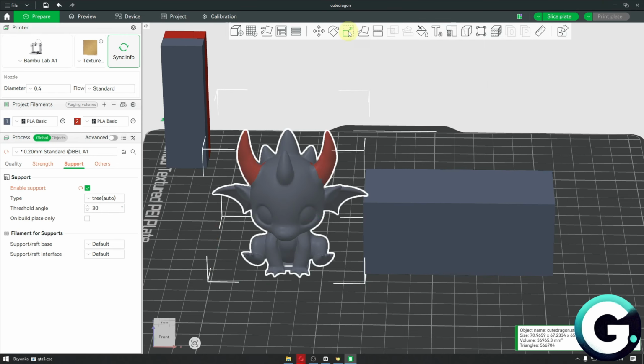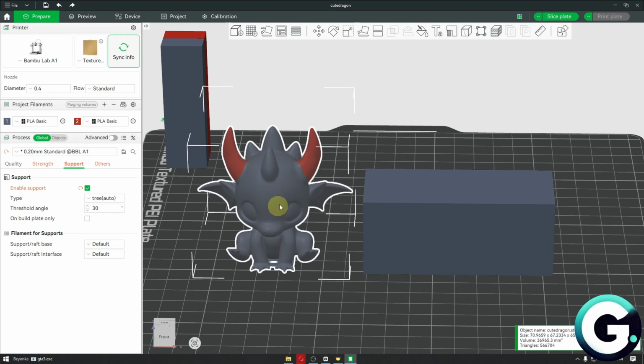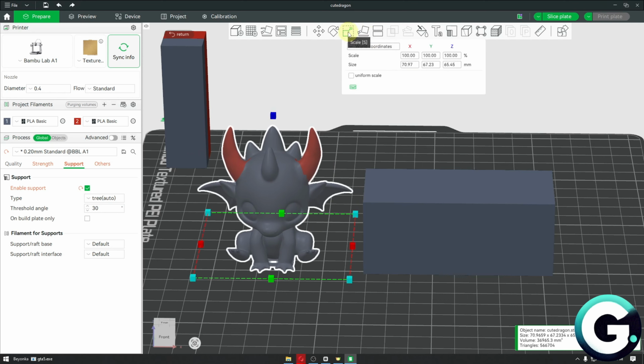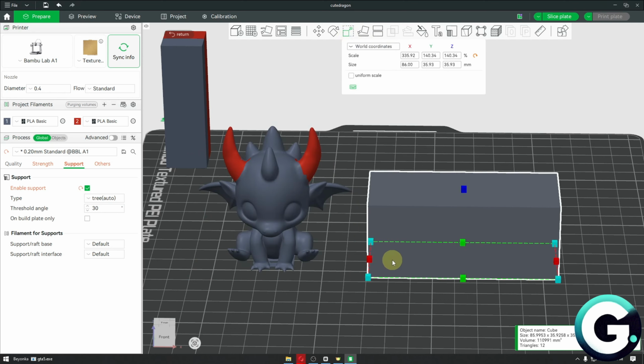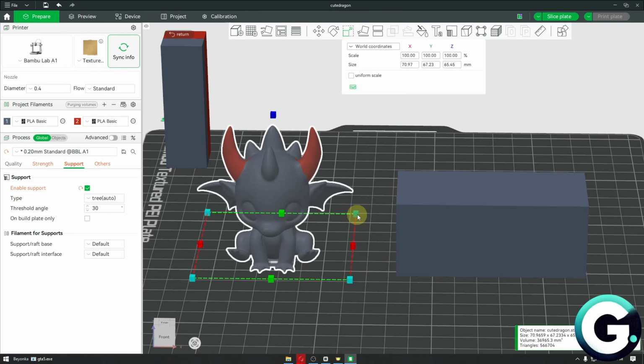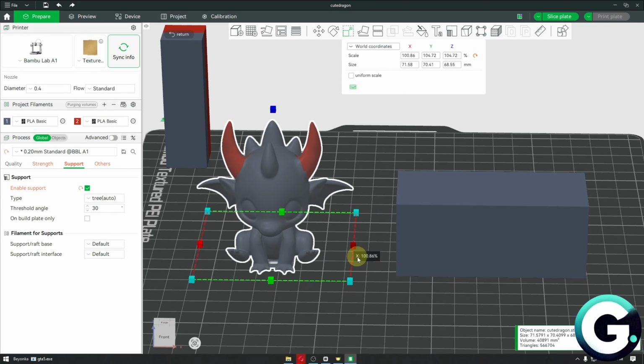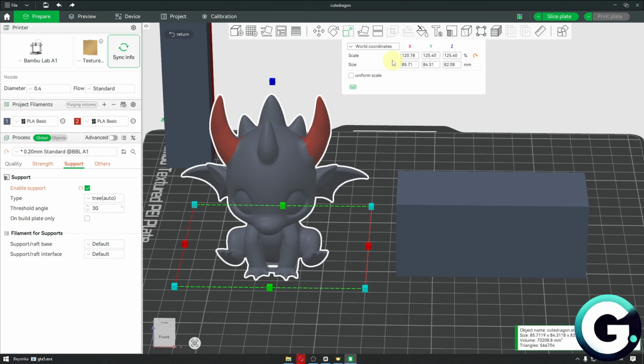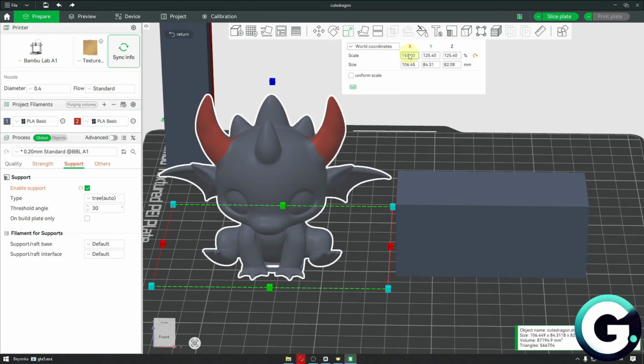So let's apply the same thing to my dragon right here, which is to click the scale option. And from there, I can either scale by navigating through the icons, or I can scale by using the text bar right here. So let's scale it to 150. And basically from there, you are good to go.